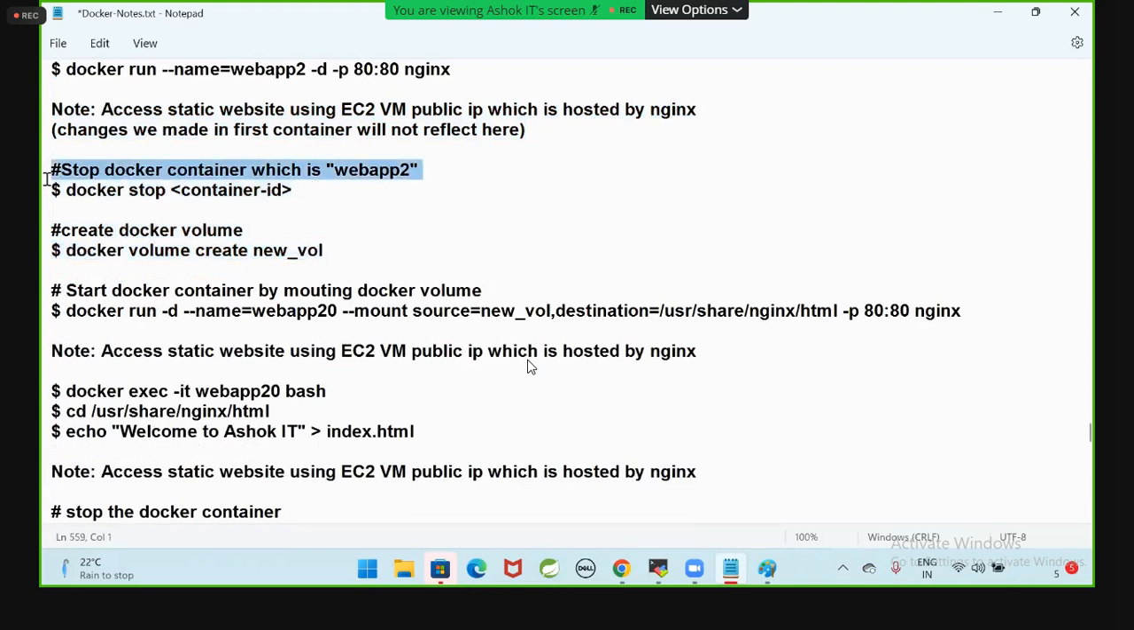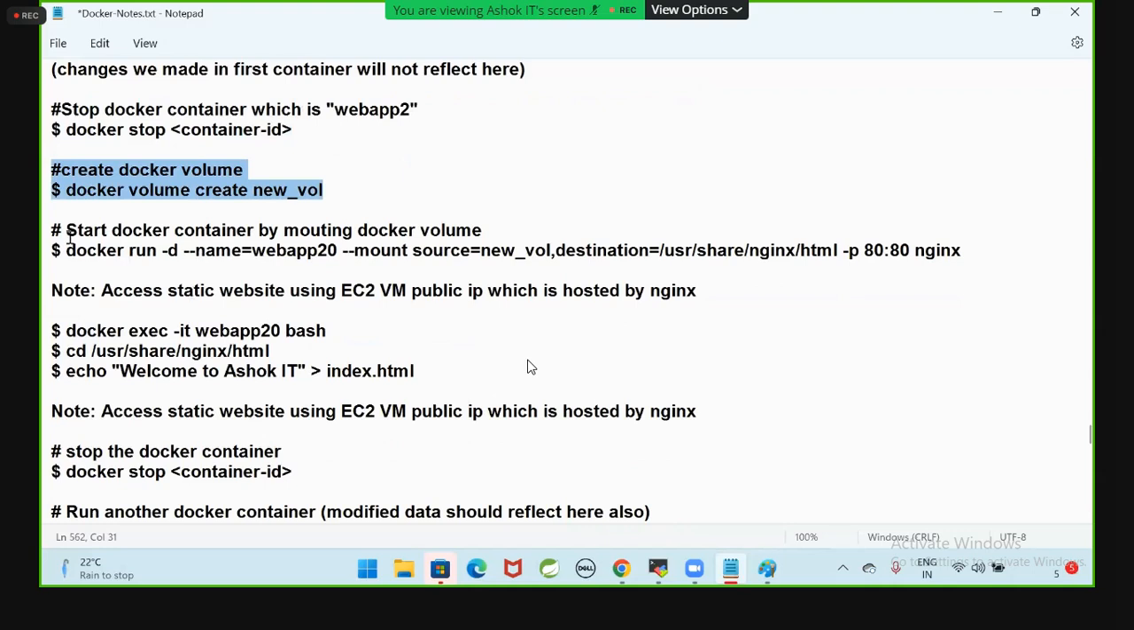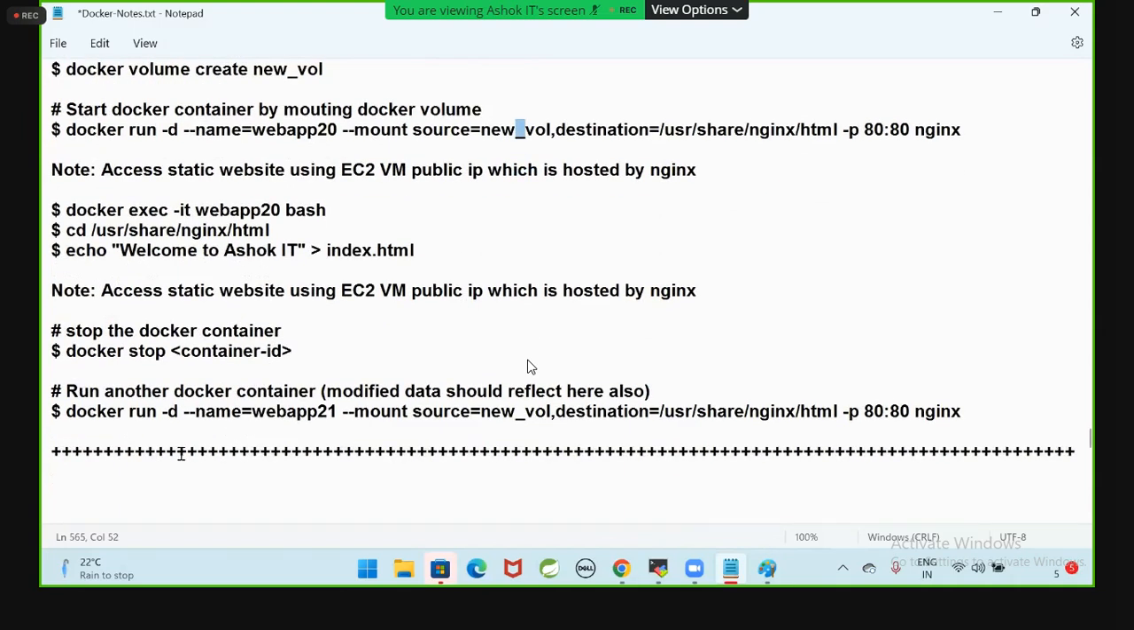I'm stopping that container. I'm creating the volume. I am attaching it to the container. This is called mounting. I am mounting my volume to the container. This data will be stored in the volume. Then the same volume I am mounting to another container, so that whatever data we change in the first container will be available in the second container also, because they are using the same volume. Container 20 and container 21 are both using the same volume. Data is sharing.